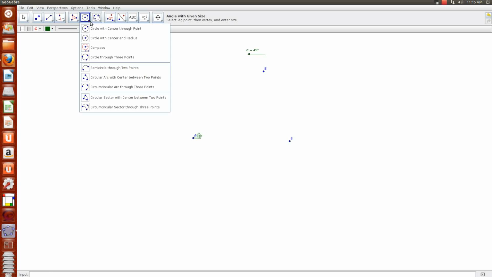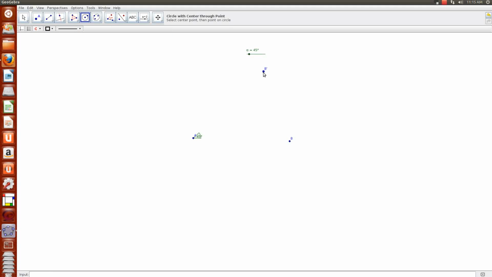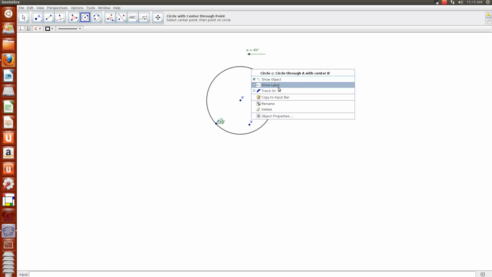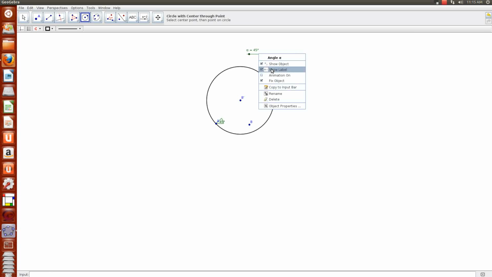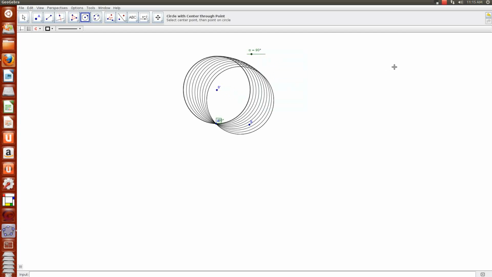Now the next step is to create a circle with center and through point. The center is the newly formed point with the angle, passing through A at which the angle is made. Next step is to click trace on and animation on. Sit back and enjoy this next view.